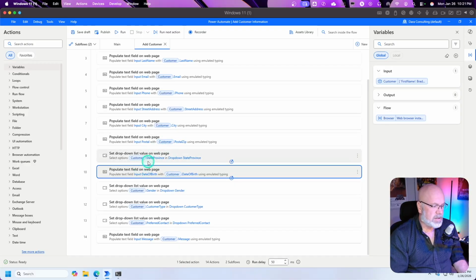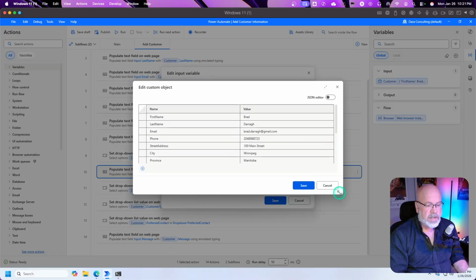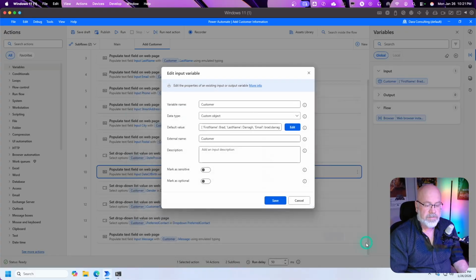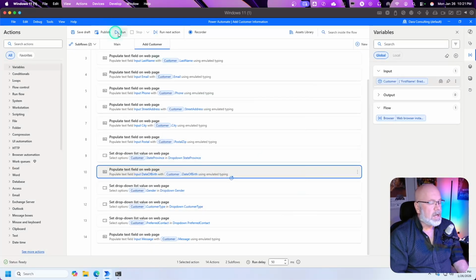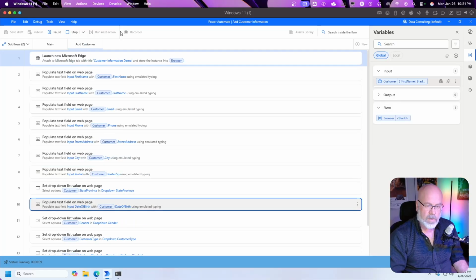You can see all the variables have now been replaced, and there's no more hard-coded values in this flow at all. Everything comes in from a single custom object, and again, I'll just remind you what it looks like. This is what the customer custom object looks like. Name value pairs. Now, I'm going to run this. The form should behave exactly as it did before. It should start filling in the information top to bottom, starting with the first name, the last name, and then work its way down.